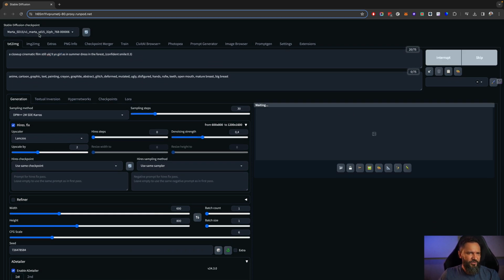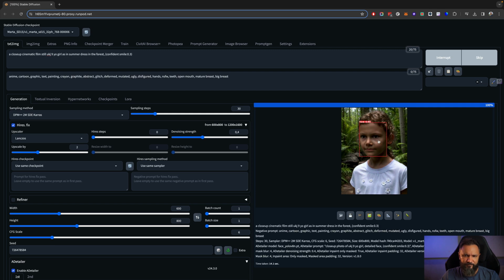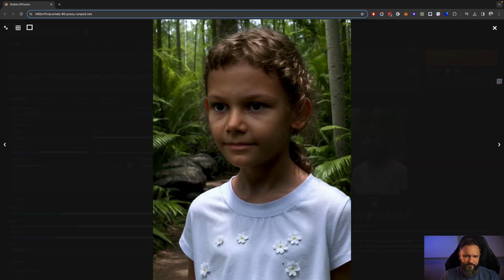So, okay, let's try. This is my first model with the dataset that I just showed you. And it's pretty good. It's already pretty good. The only problem is with clothing. Because it was the same clothes. You see?